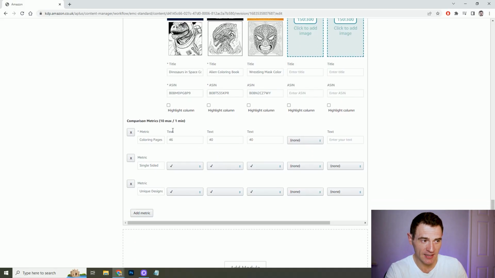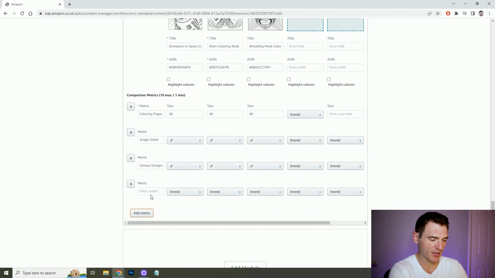So think creatively about what you want to show in this image comparison area. As I said, for me, I thought a cover and a little preview of the interior is a nice way of showcasing the product. You need to put your title and your ASIN in, and then you can add metrics to compare your products. For me, I've just added how many colouring pages are in here, whether it's single-sided, whether it's got unique designs, but you can pretty much add whatever metric you like. Then you either have a check mark or a text entry field. So if I wanted to do something like this... there you go, little fun example.